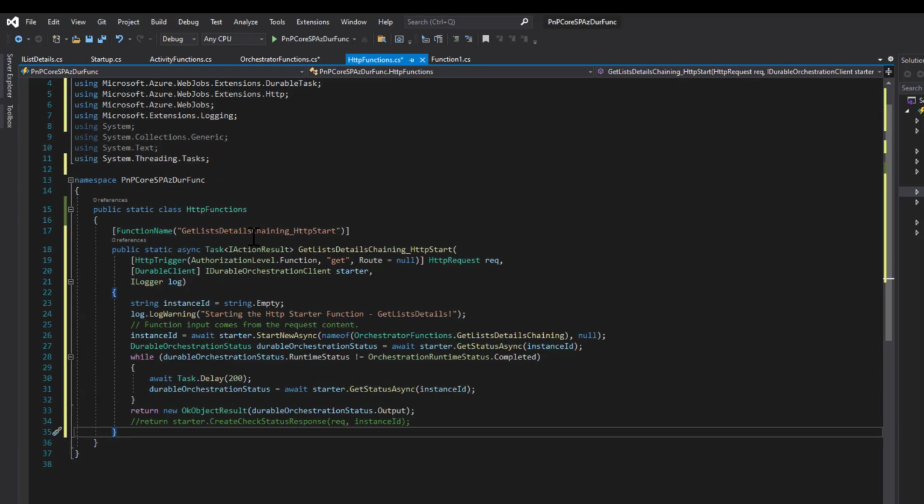So I have called the starter function for chaining get list details chaining HTTP start, and the output is IActionResult. And the trigger is set to function authorization level dot function get, because we are not posting any data, we are just reading the data, with the HTTP request and the durable orchestration client starter. And using this durable orchestration client, we are going to trigger the orchestration.